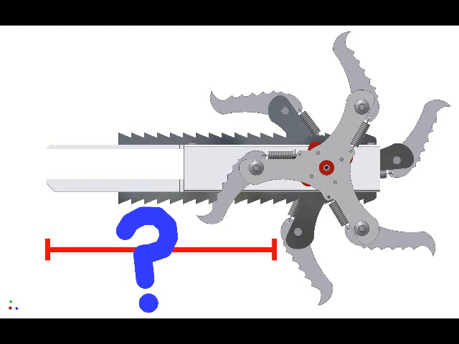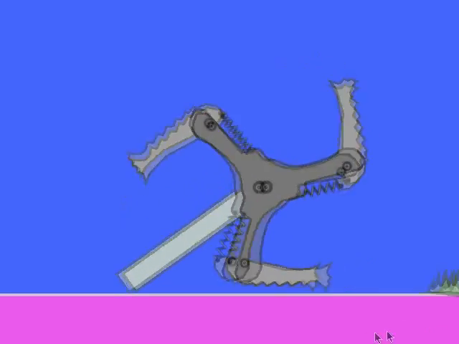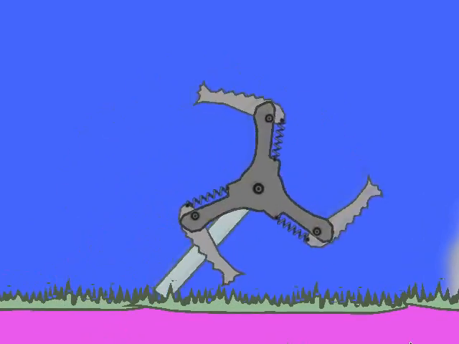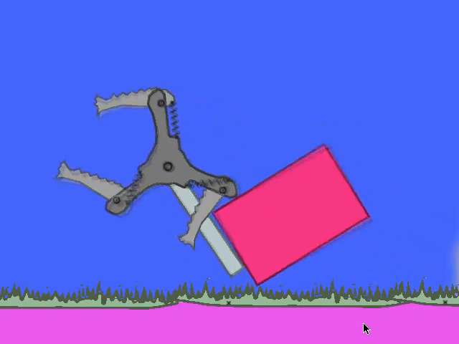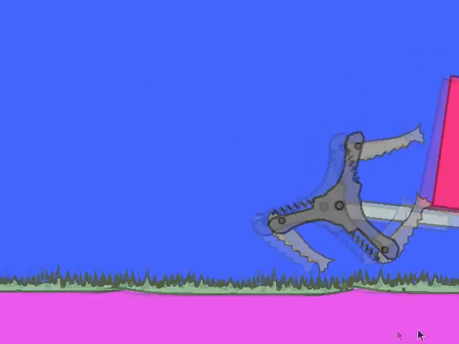But how long should it actually be? I am now going to use the power of simulation to determine the optimal tail length. Let's make the tail as long as the claws and simulate the robot again. After scaling the grass obstacle, it fails with the small box object in the way. It embarrasses itself.